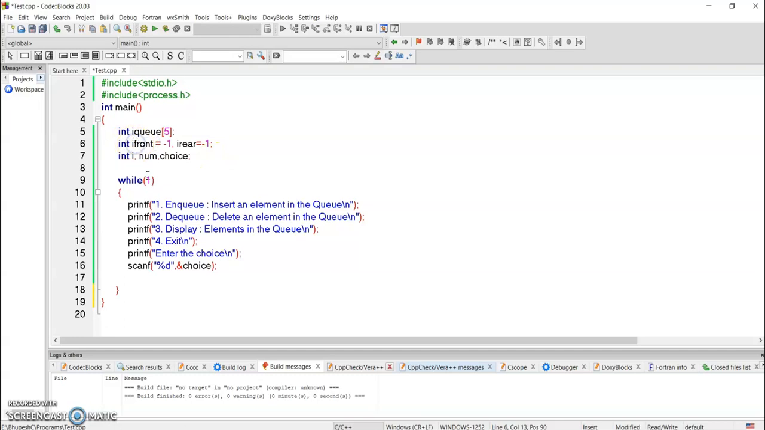The reason is that if I write it like this, it becomes a keyword here. So I put ifront and irear, and both I put as -1. You can see two variables, ifront equal to -1, irear equal to -1. Then I took a variable i, then a variable num, and then a choice. Okay, so like we have done in the menu driven program, right?